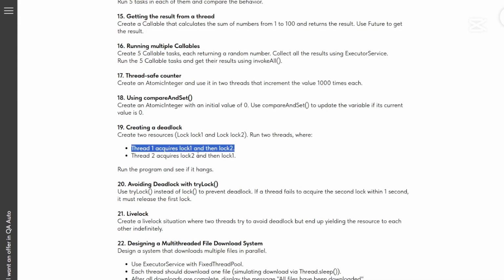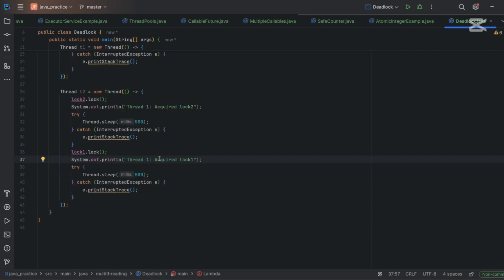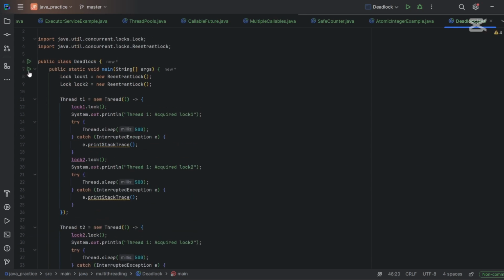In the second thread we acquire lock 2 first, then lock 1. So let's change it to lock 2 and then lock 1. Alright, now let's start our threads. So T1.start(), T2.start(). Now we can run this.